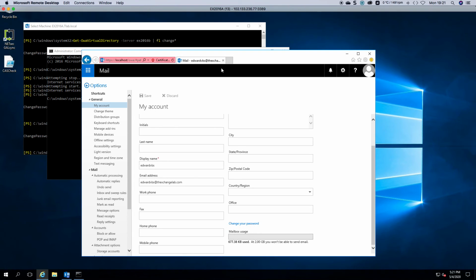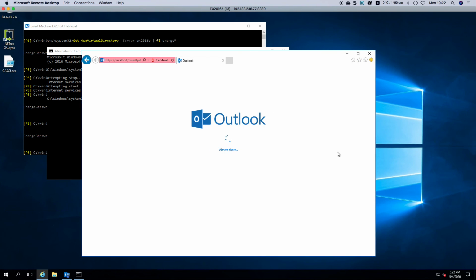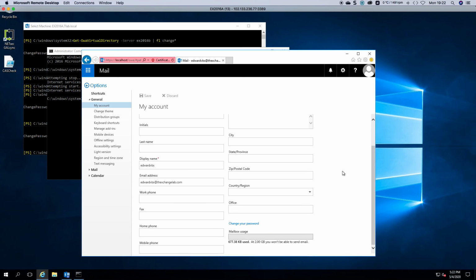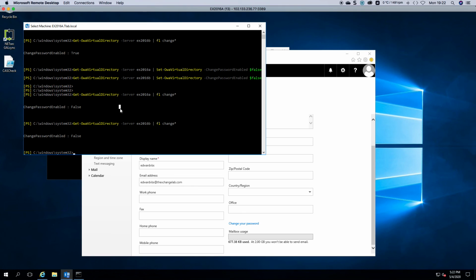So give it some time, it just depends. This is a lab, it's also slow. It doesn't have the fastest connectivity, but it will eventually remove the option for you to change the password. Let's check it one more time. Yeah, still there. Anyway, that is how you remove the option to change password in OWA.